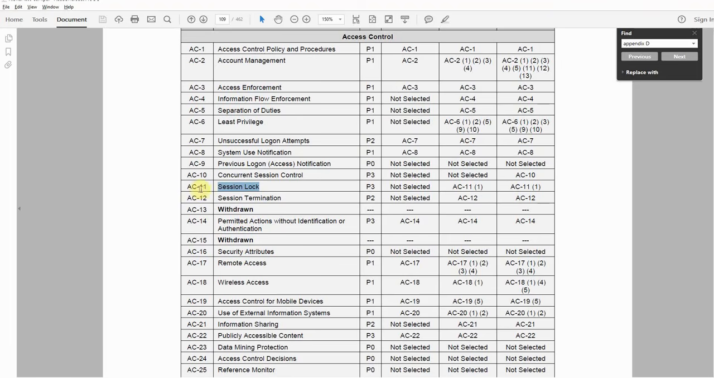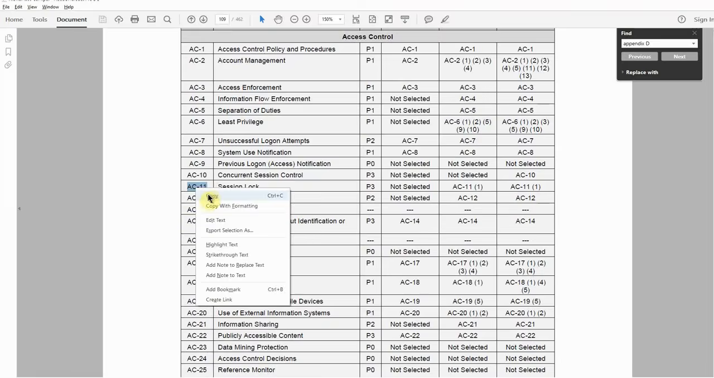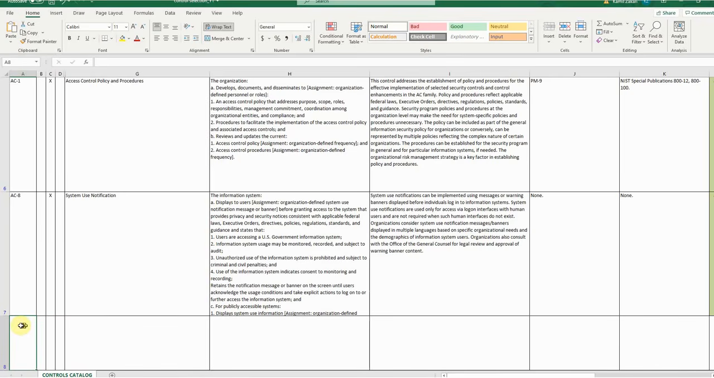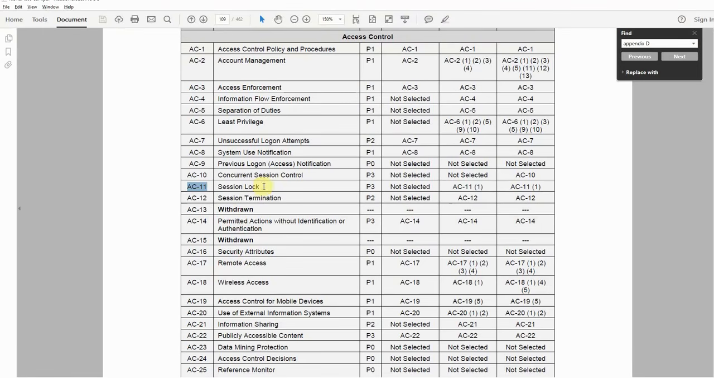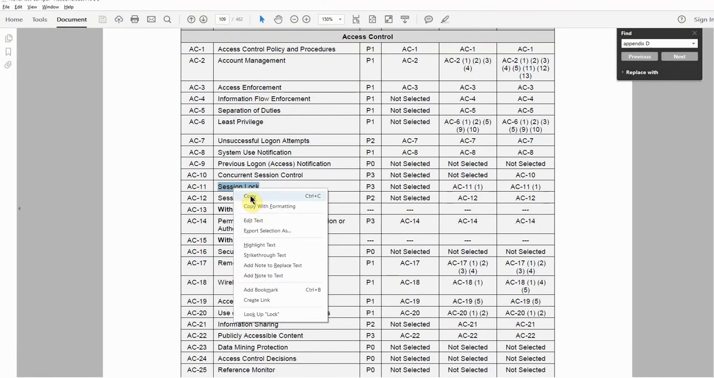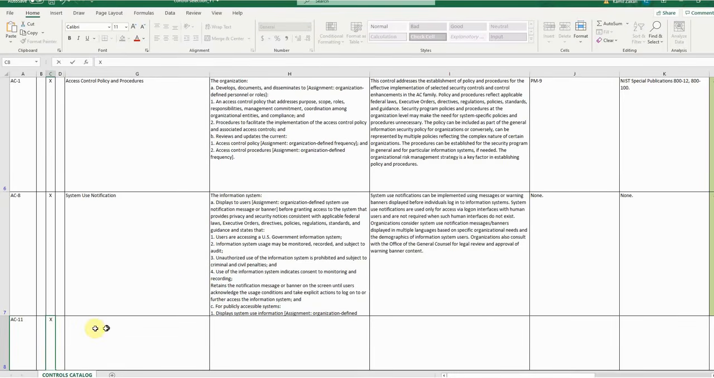We have AC11. We're going to copy AC11. All right, so we're going to paste it down here, AC11. And this is the moderate system. Now what's going to be the control name? The control name for Rev 4, again, is session lock. Control V, we have AC11 session lock.